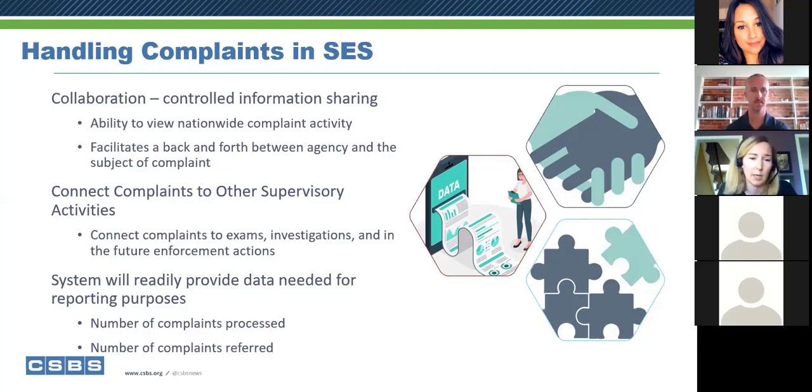Another sense of collaboration is the exchange of information between you and the company. So Kyle talked about this a little bit on the exam side. Just like the company has the ability to respond to a request for information about an exam, they have that same functionality to respond to a complaint. So that same ability to request something from the company: they log in, they see the details of the complaint, they can go in and provide a response and upload documentation, which you can then react to and move on your way as far as processing the complaint.